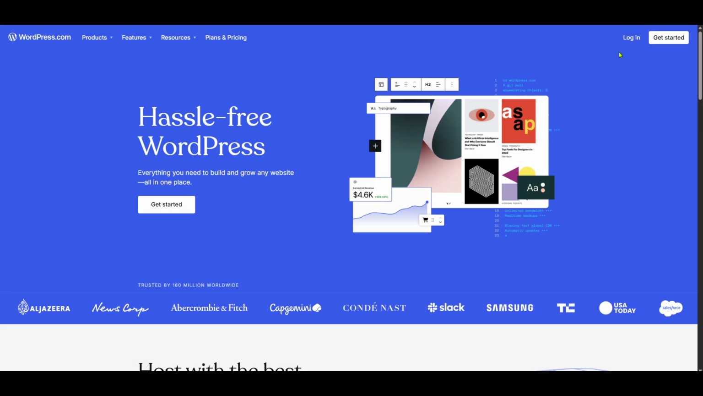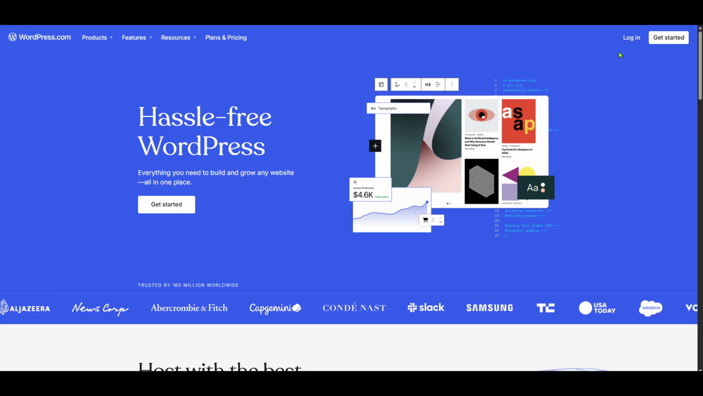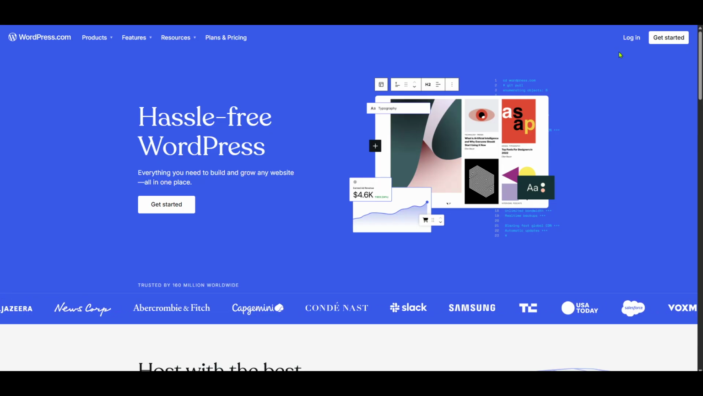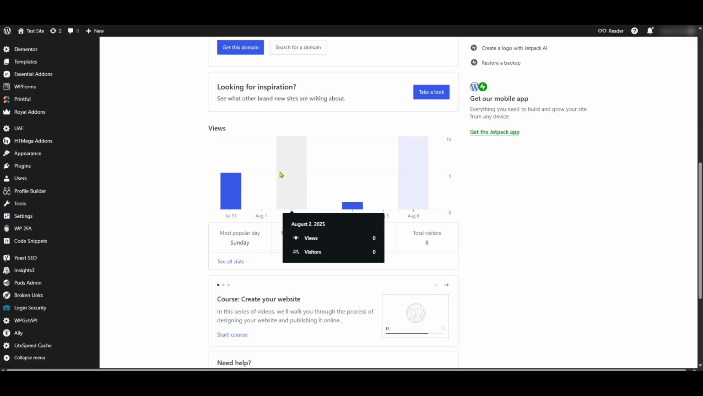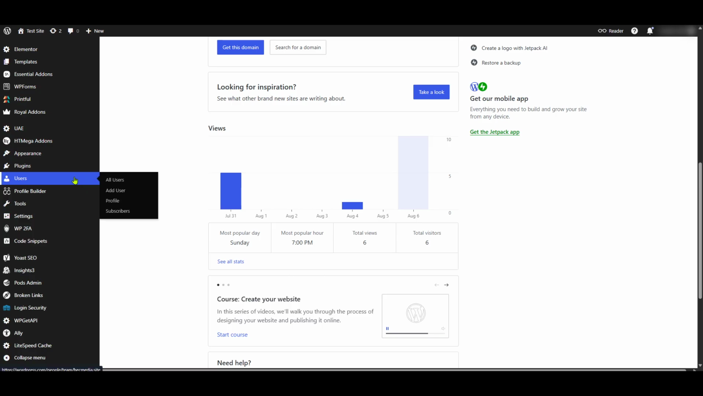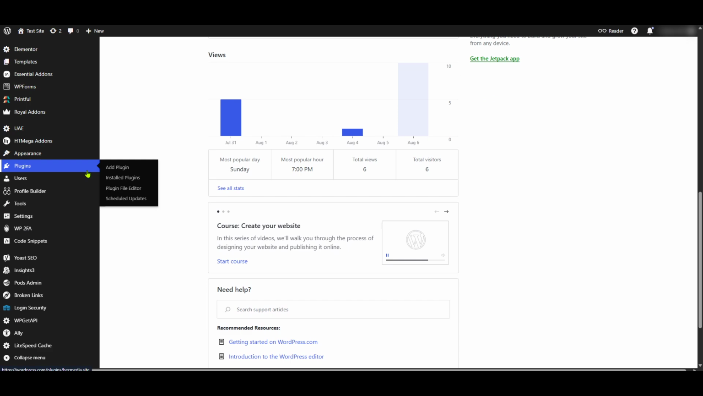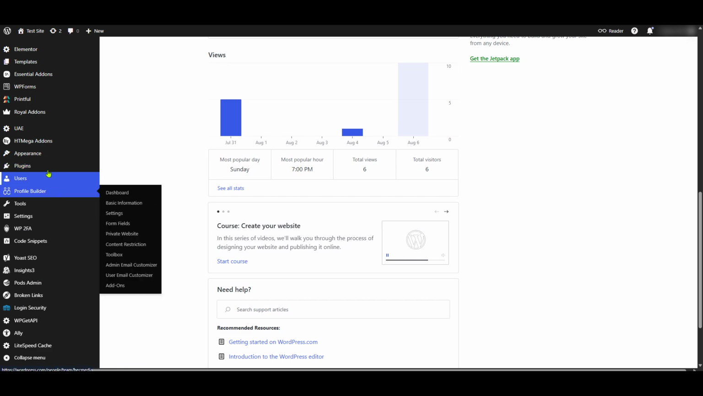Now that you're in the dashboard, your next step is to navigate to the Plugins section. Plugins are integral to WordPress because they add new features and capabilities to your site without requiring any manual coding. Once you've clicked on Plugins, look for the option that says Add Plugin. Selecting this option allows you to search for and install plugins that will enhance your website's functionality.